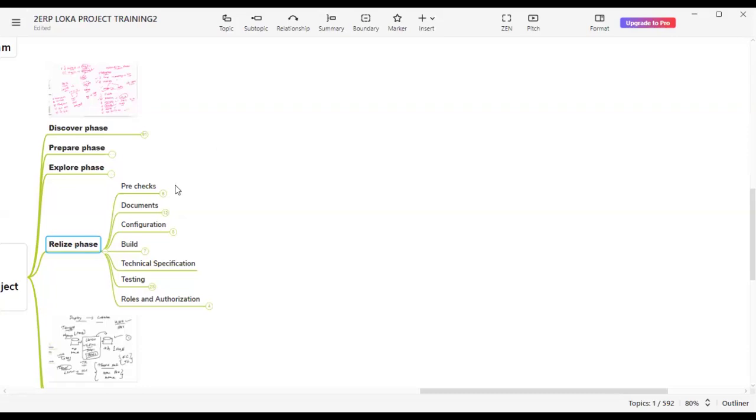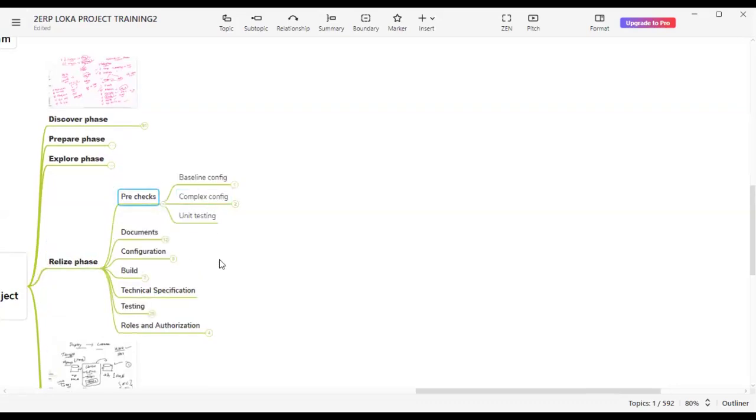Okay, thank you. Now, the first thing that is going to happen in the realize phase is you are going to start doing the configuration in the system. So what we have seen in level 1, you're going to bring that to reality with the business. So the first thing that is going to happen here is the baseline configuration. So what is a baseline configuration? The baseline configuration is nothing but the enterprise structure and the master data. That is a baseline configuration.